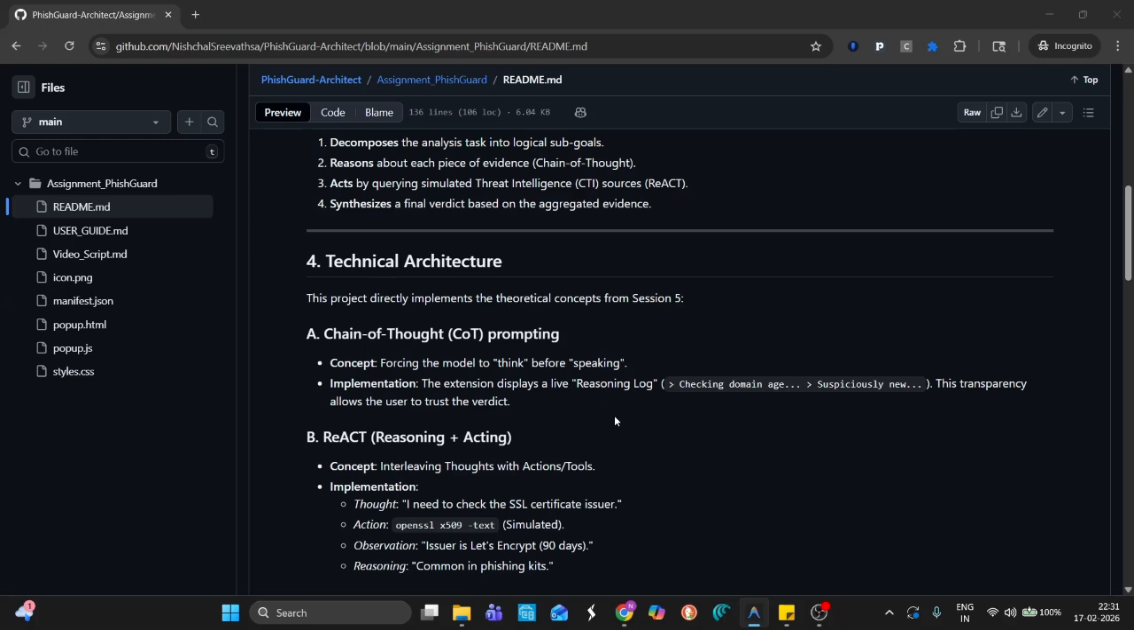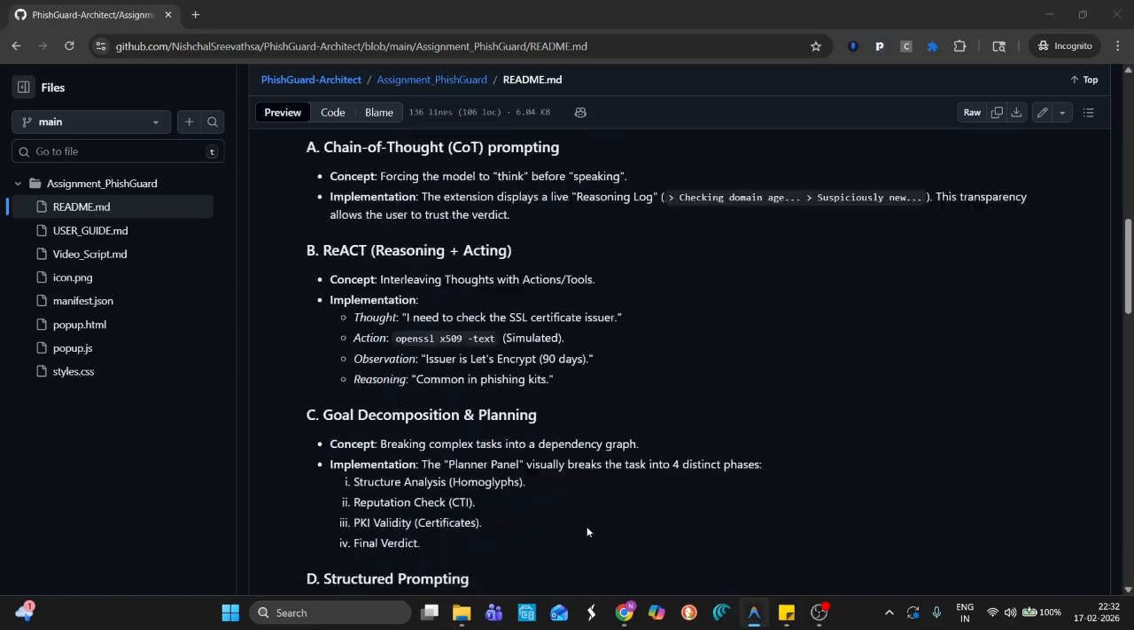So what is chain of thought? Large language models are great at predicting the next word, but can be bad at logic if rushed. Chain of thought forces the AI to think out loud, step by step, before giving an answer. In PhishGuard, you will see a live reasoning log where the agent writes down its hypothesis, for example, this domain looks like a typosquat of Google, before it makes a decision. This builds trust.